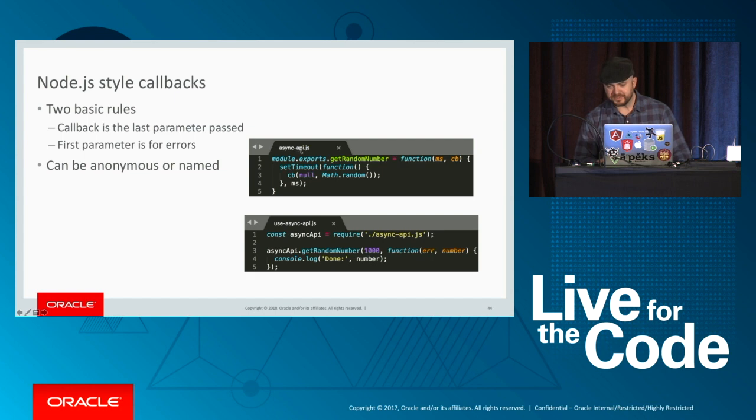So we have at the top here an async API being defined. And this is just a simple JavaScript module. And I'm exporting or making public from the module a function called getRandomNumber. And it's a simple function. It takes in a number of milliseconds and a callback function. And in order to invoke that callback function in the future, I'm using an async API here called setTimeout. So I use setTimeout to invoke the function after a certain number of milliseconds has passed.